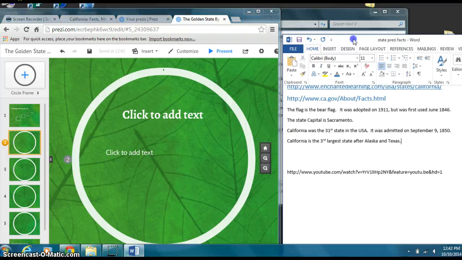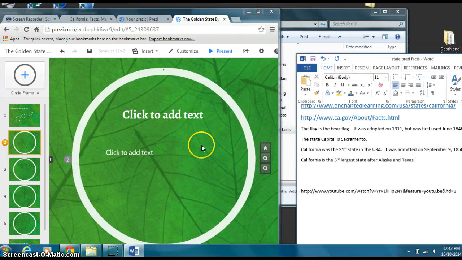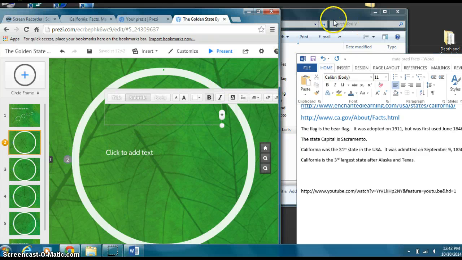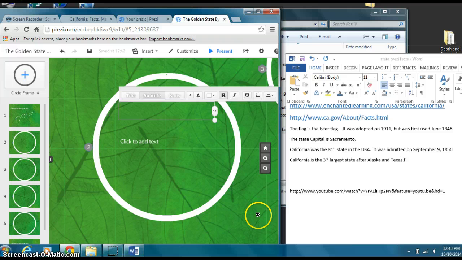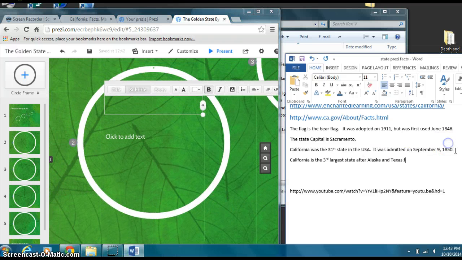So now you're going to click and input some facts here, so we can go and add text here. Talk about California becoming a state. So I look here on the right hand side, and it was admitted in 1850. Oh, here we go.